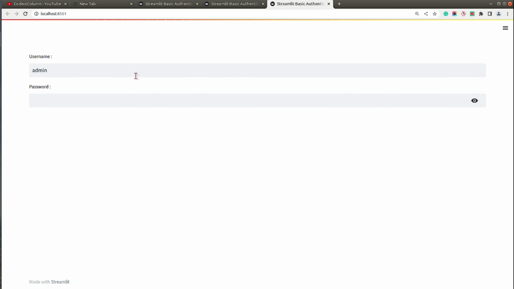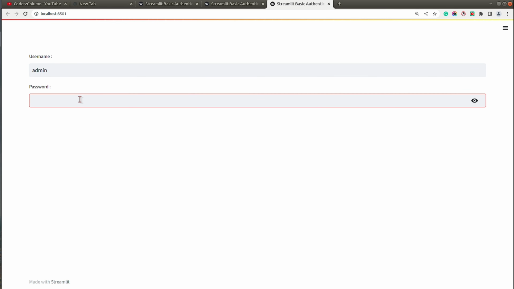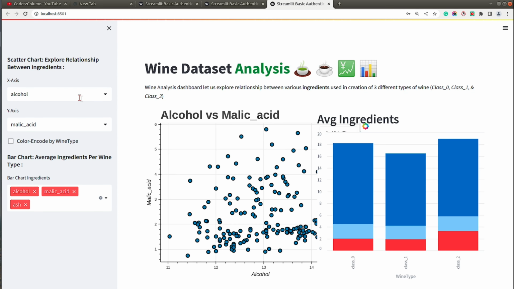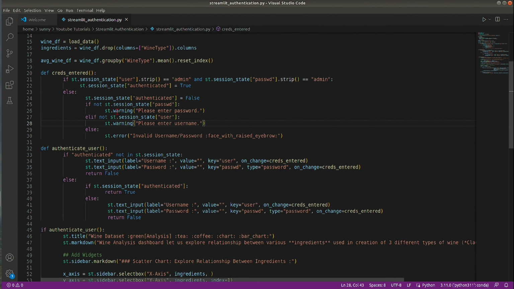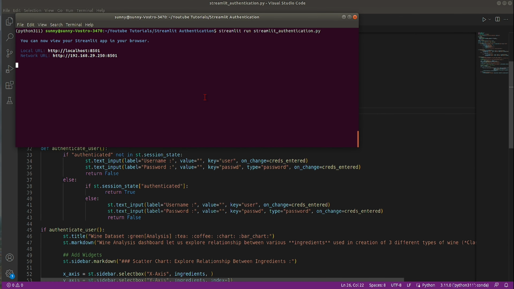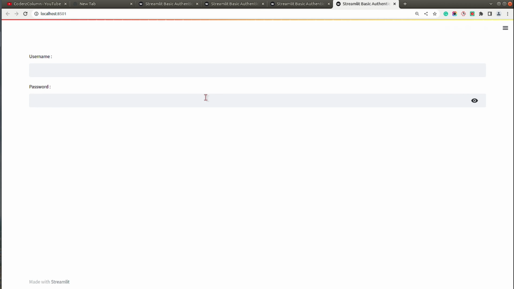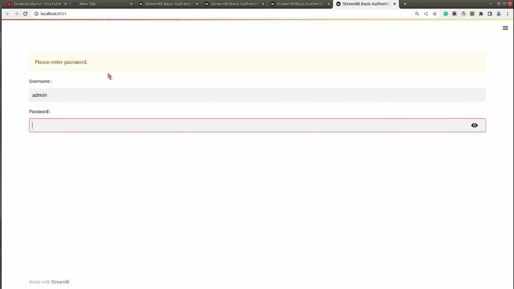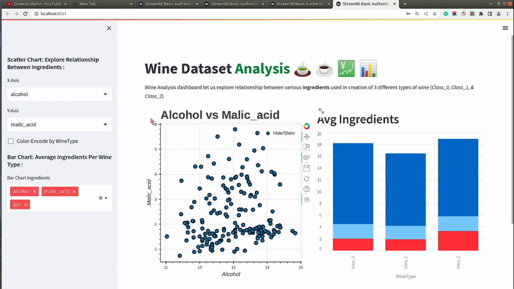So let's rerun the code. Okay, so I have admin over here. st.session_state password. Let me just rerun the server again. Okay, so admin. As you can see, as I move to password, it now shows me an error saying password not present. Now if I enter admin over here, then it logs in.